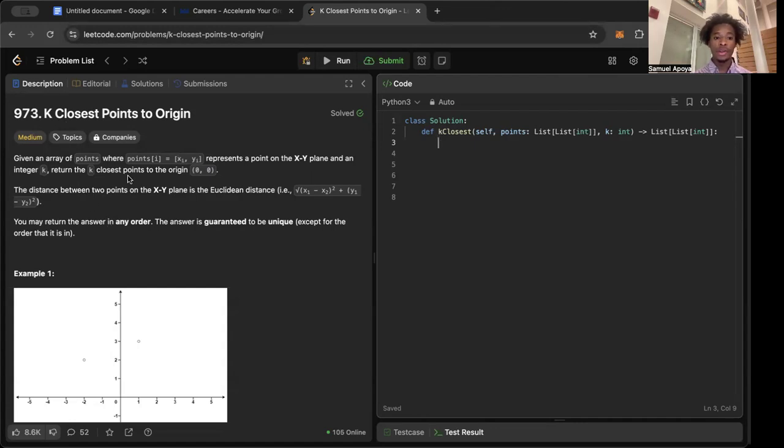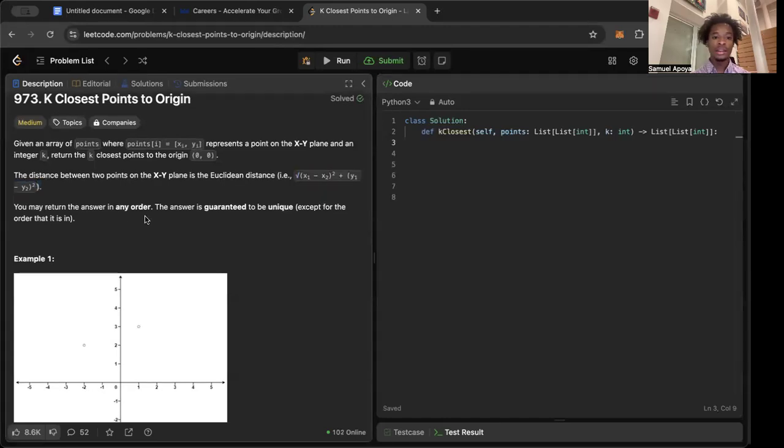Given an array of points where points[i] = [xi, yi] represents a point on the XY plane and an integer k, return the k closest points to the origin (0, 0). The distance between two points on the XY plane is the Euclidean distance. Our old formula for calculating distance is what's used. You may return the answer in any order.